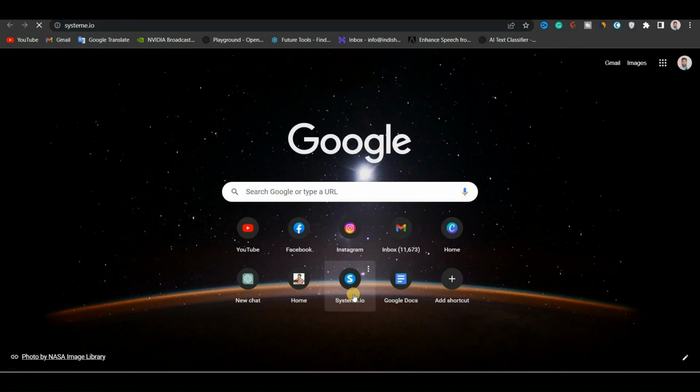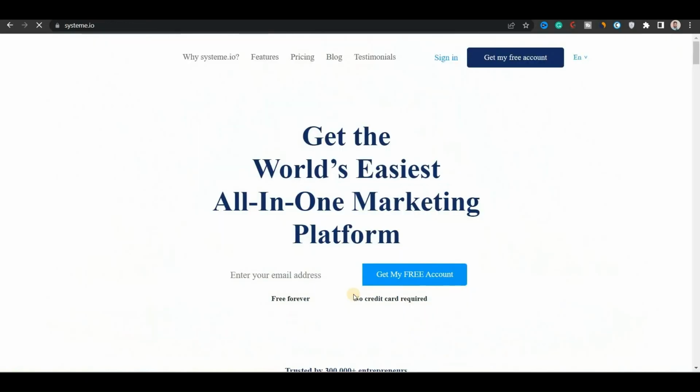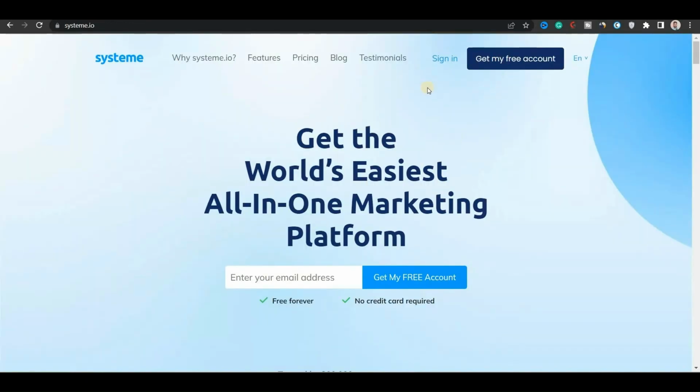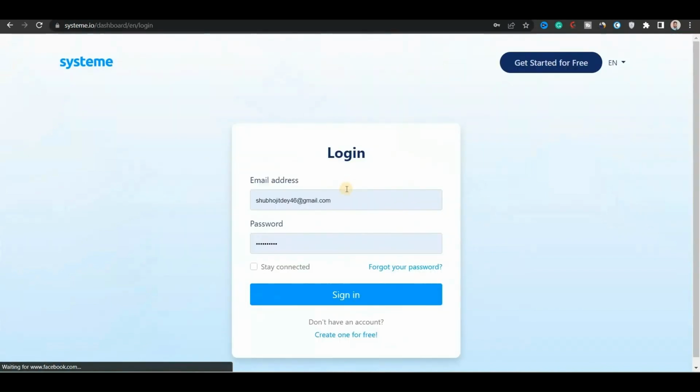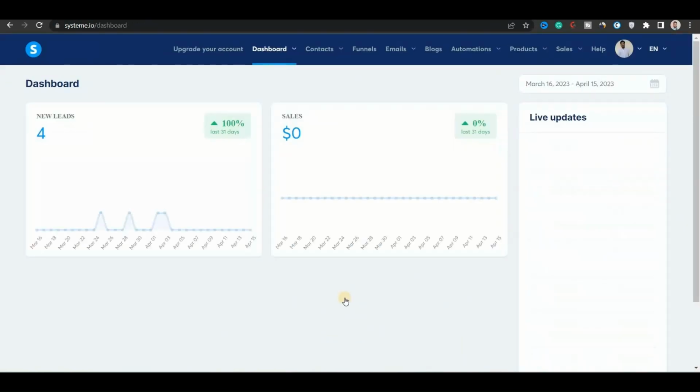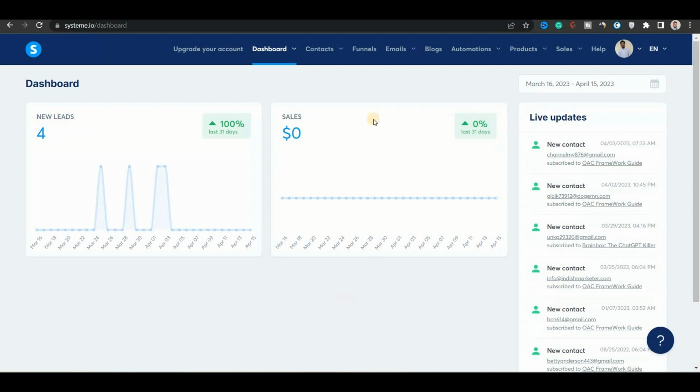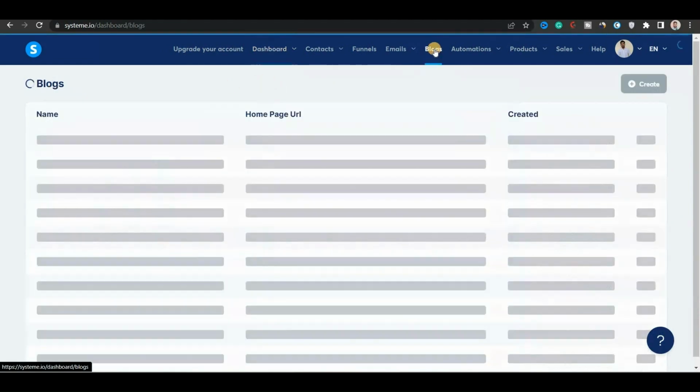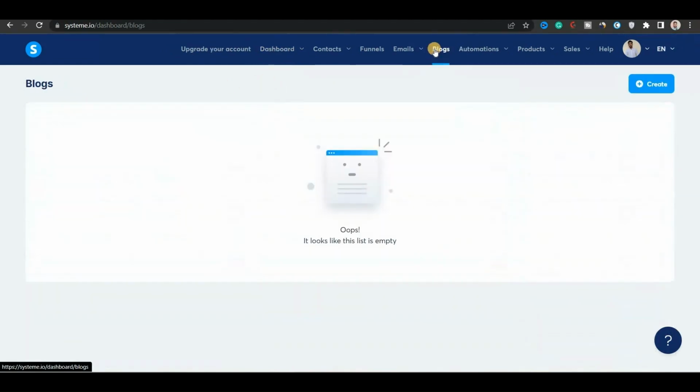Okay, now let's open system.io to create our blog. If you don't have an account on system.io, you can create one. Since I already have an account, I will log in. After logging in, I will go to the system.io dashboard and click on blogs. So as you can see, my blog dashboard is empty because I have not created any blog yet.